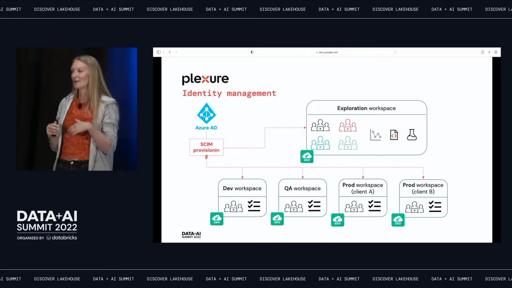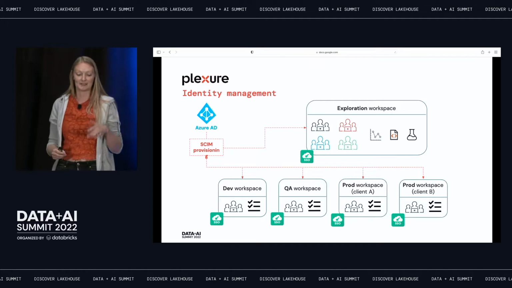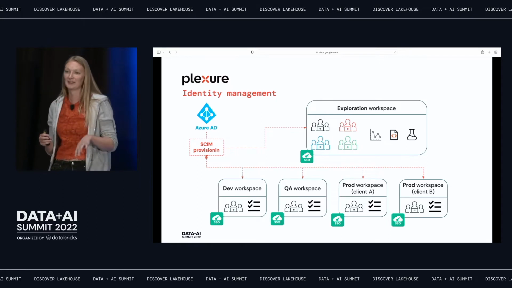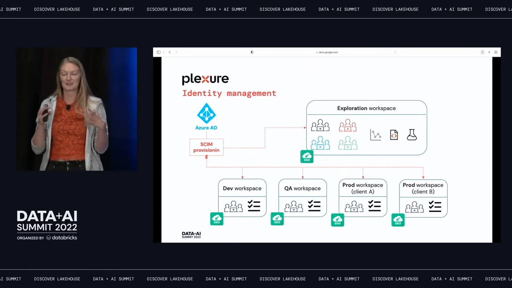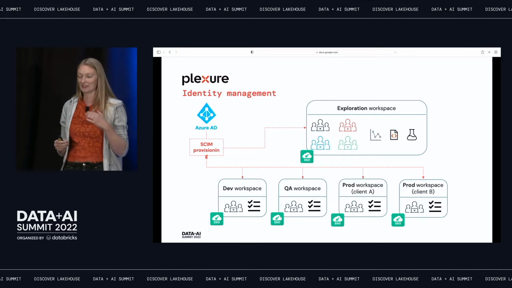So just a bit about how we do identity management. Our IDP is Azure Active Directory, and we have set up SCIM provisioning and SSO for each of our workspaces. We have to do this currently for every single workspace, so this is a bit of a laborious admin task. But once it's done, then onboarding new users and groups into the environment is really, really simple.